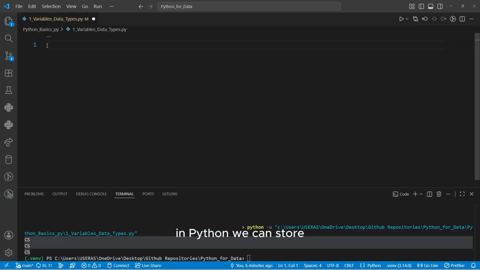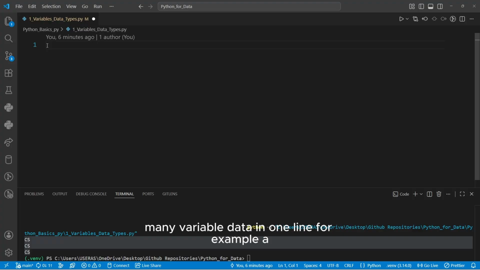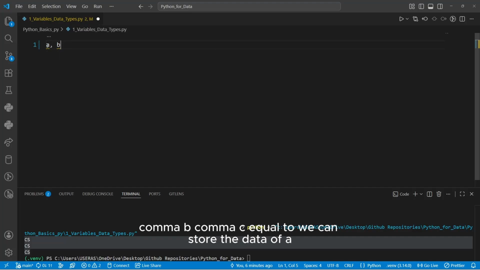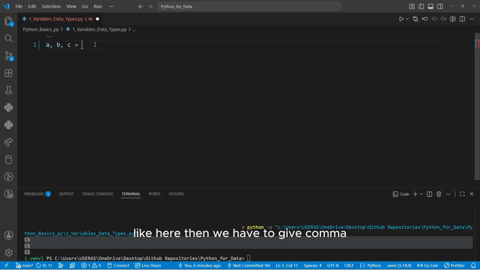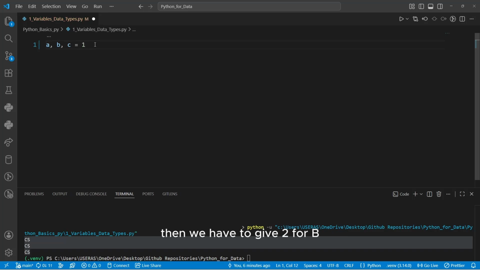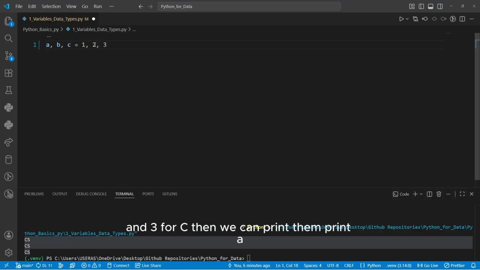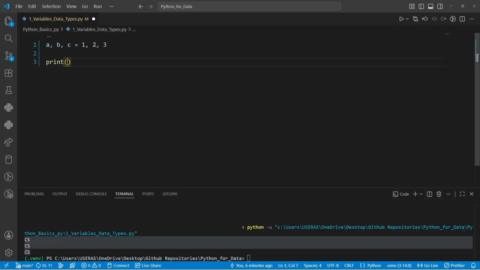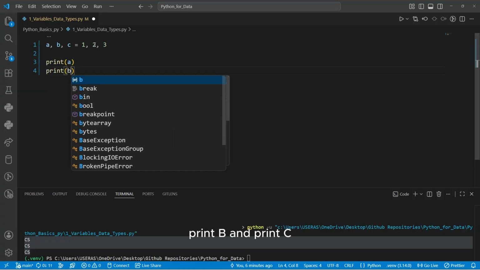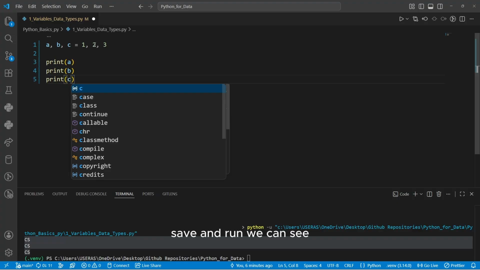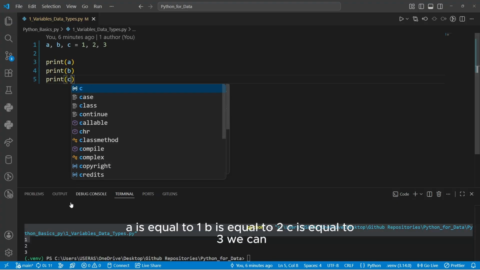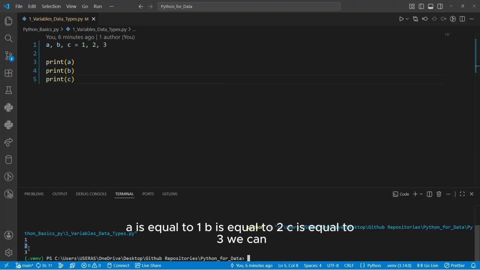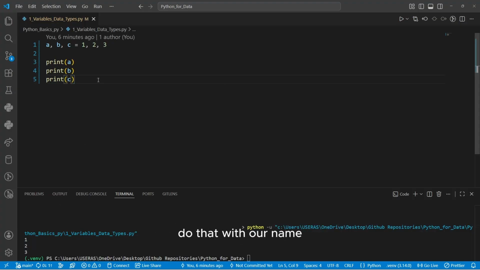In Python, we can store many variables' data in one line. For example, a, b, c equal to 1, then a comma, then 2 for b and 3 for c. Then we can print them: print a, print b and print c. Save and run. We can see a is equal to 1, b is equal to 2, c is equal to 3.